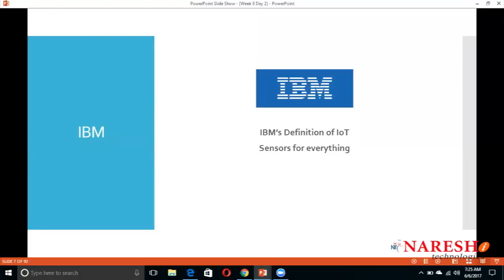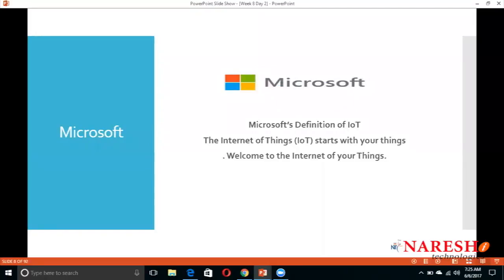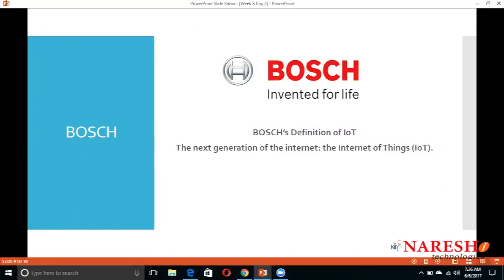IBM defined IoT in terms of sensors for everything. According to IBM, it is a technology which allows all devices to use sensors for everything in the world. Microsoft defined IoT in terms of the next generation: start with your thing. According to Microsoft, it doesn't matter what your thing is, you can apply IoT anywhere with any type of device. Bosch defined IoT in terms of the next generation of Internet of Things.